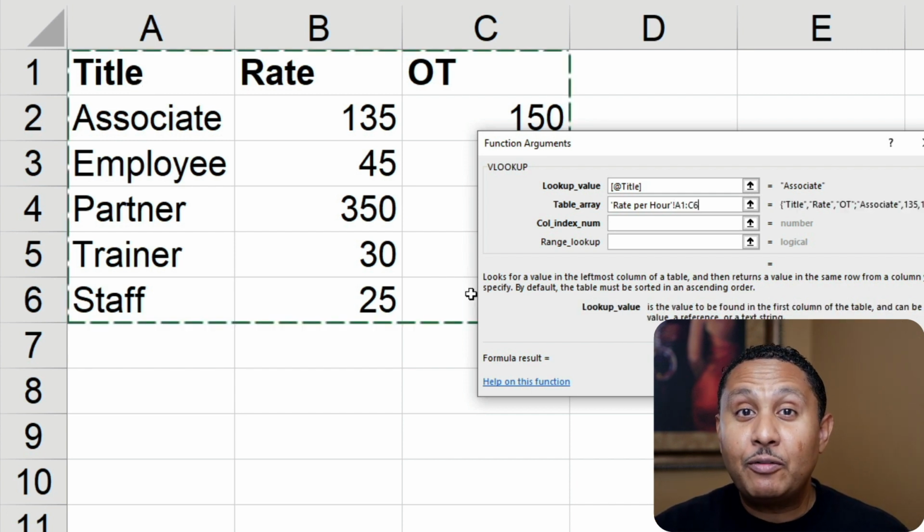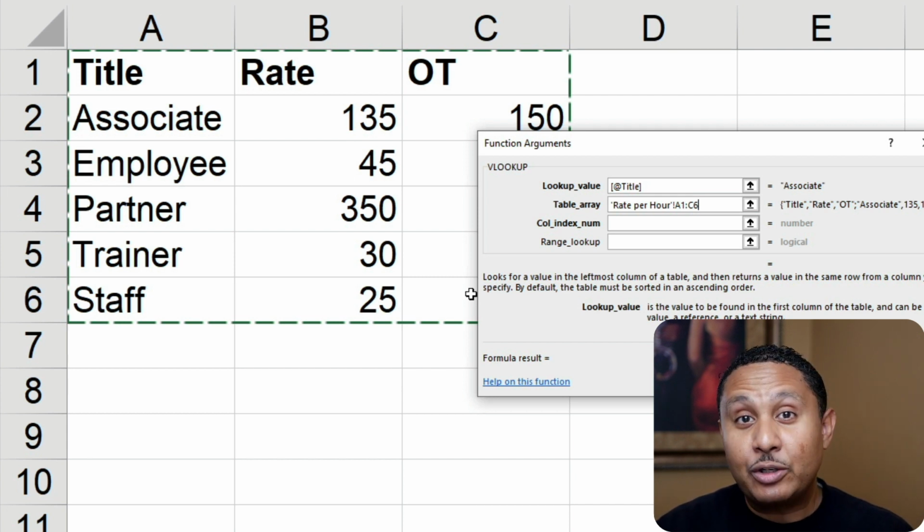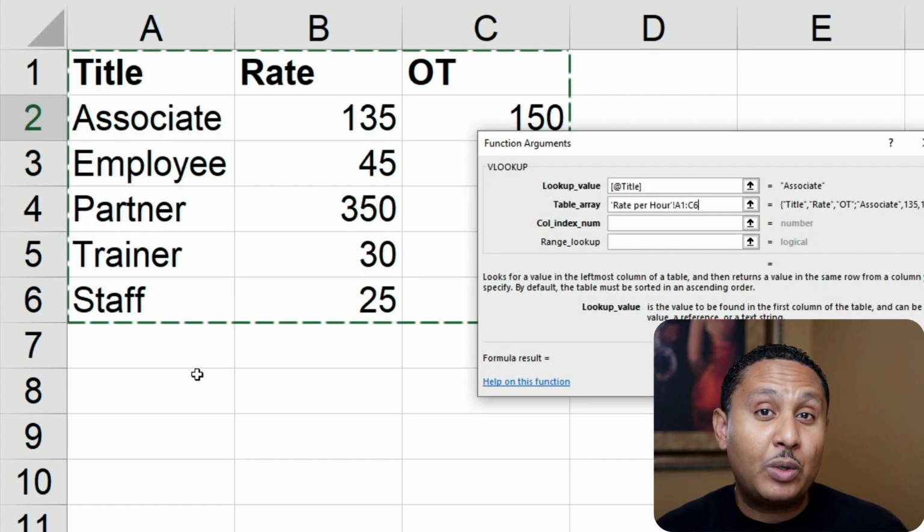Now, the important bit of information to remember is that with VLOOKUP, it requires that the table have the possible value that you're looking for in the far left column of that selected range. So you can see here, this far left column is the titles. If title wasn't at the far left of my selection, the VLOOKUP wouldn't work for me.